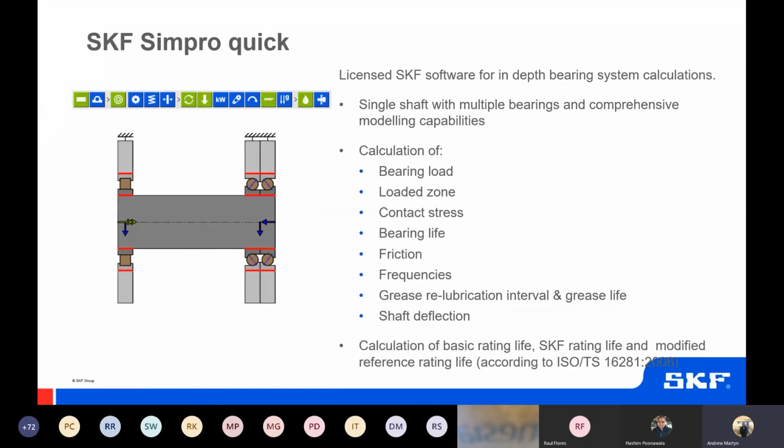Our second one is SimPro Quick. This is a downloadable program that you need a license to use. It goes a little bit more in depth than Bearing Select. You can do the calculations available in Bearing Select, but this has more of a modeling-style feature and somewhat more in-depth calculation than when you do it online. Again, I have a model set up that we can look at, just to navigate through the program later, so hopefully you can see what functionality it has.